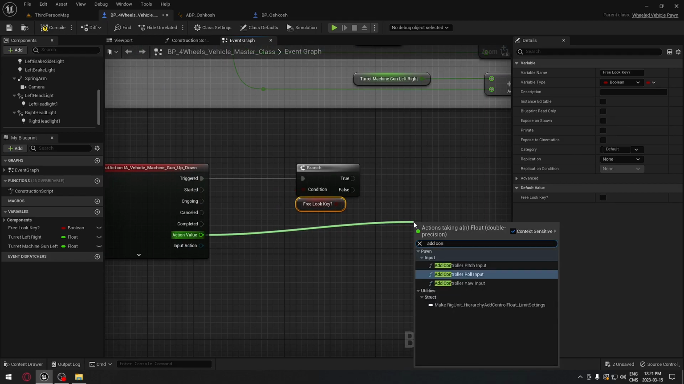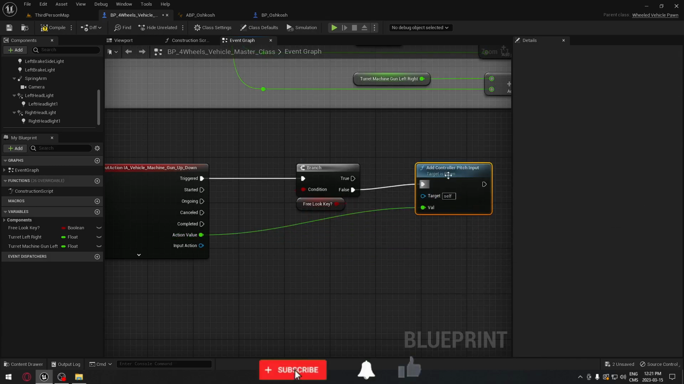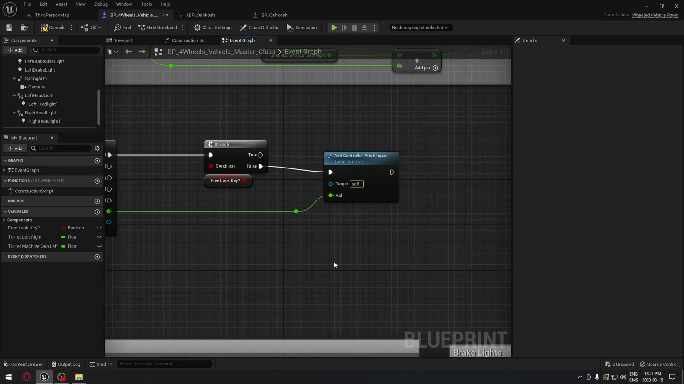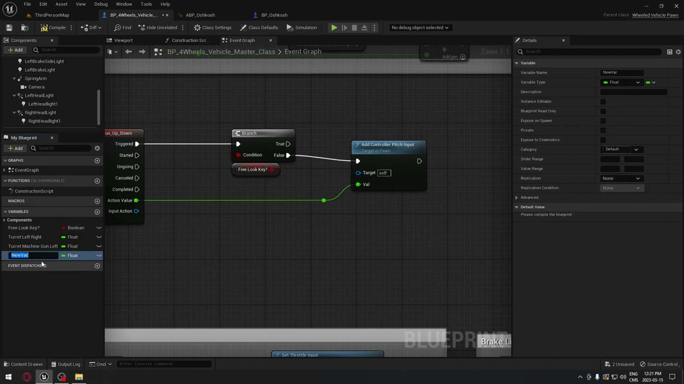I'm going to add control input, but this time it's going to be the pitch because the pitch is the up and down. I'm going to plug this to false, and I'm just going to do a little reroute node so it looks better. Here we're going to create a new variable. On the detail panel for variable, we're going to click on the plus, and we're going to create this variable. We're going to call that turret, and it's going to be the machine gun.